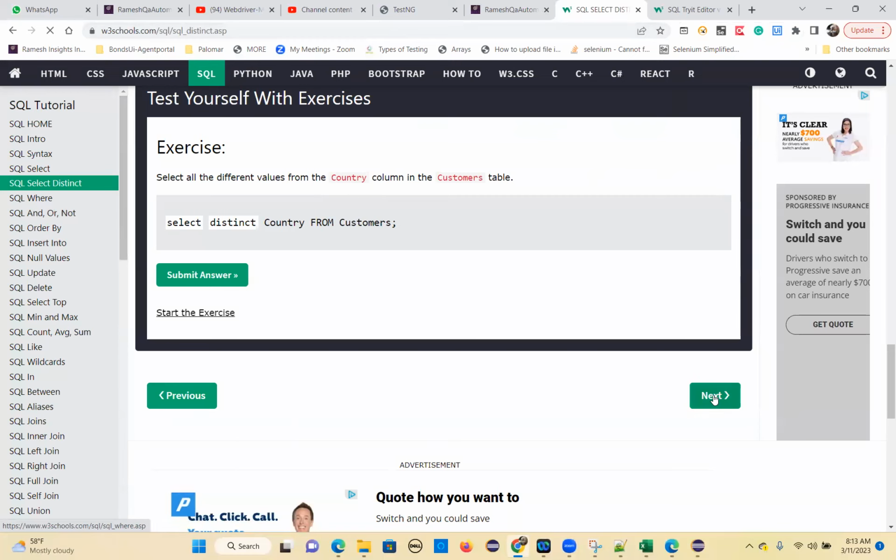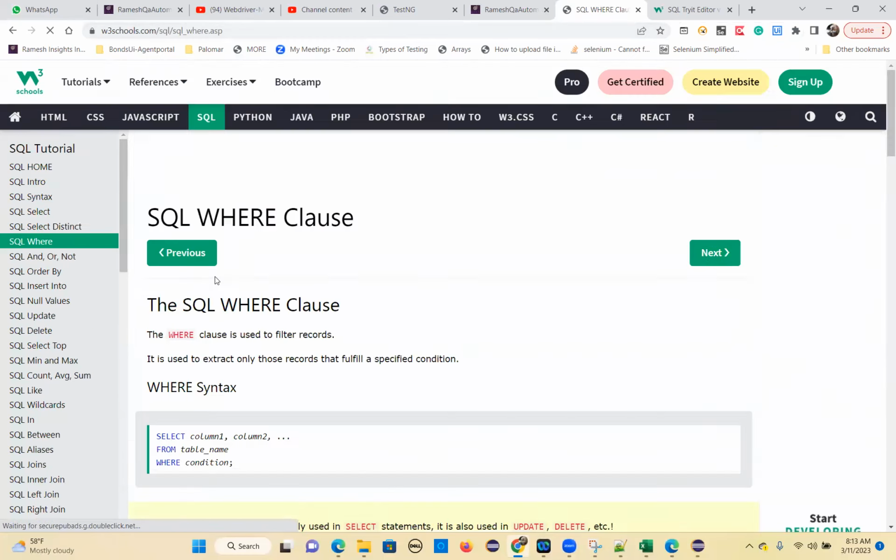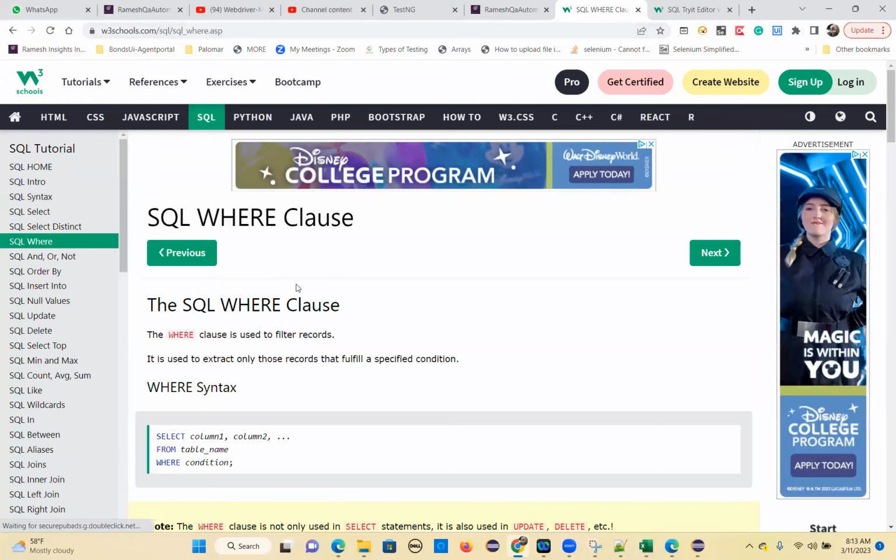Next, the most important topic. What is the most important topic? The where clause. This is crucial. The where clause is condition-based. If you want to filter the records, you use the where clause. It is used to extract only the records that fulfil your condition. If your condition is satisfied, only those records will be returned.